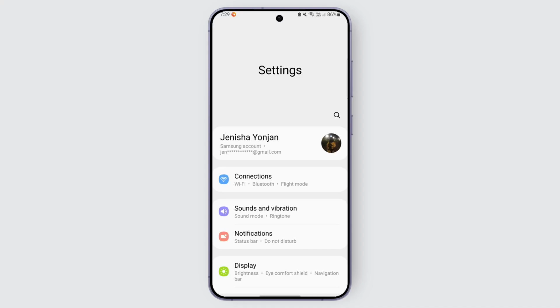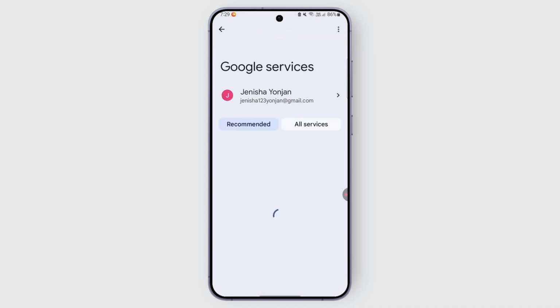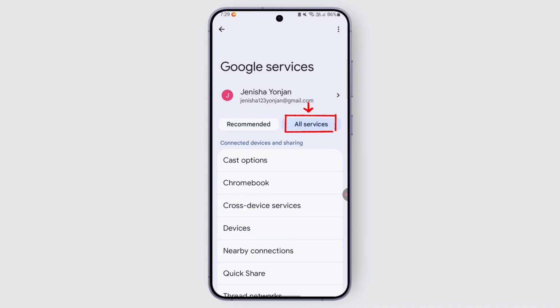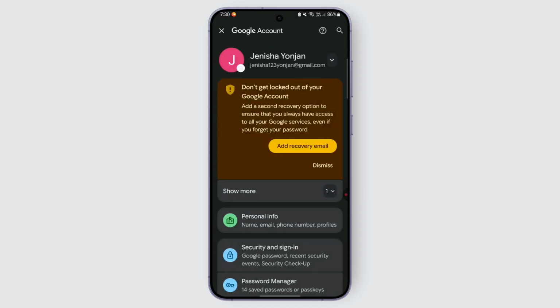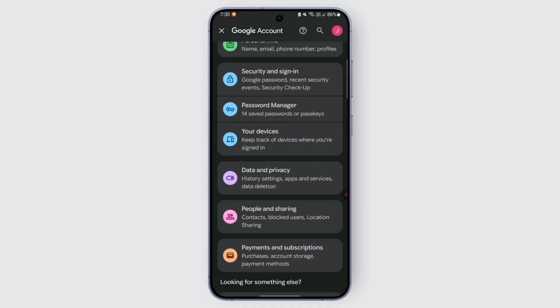Google account activity. So scroll down and tap on Google. And once you tap on Google, you can just go over and select the option for managing your Google account. So you can go to all services or directly tap on your account and go to manage your Google account. Like this on your screen, and once you open it up, you can just go over and go to the data and privacy tab. So go over and select the option for data and privacy and tap on it.